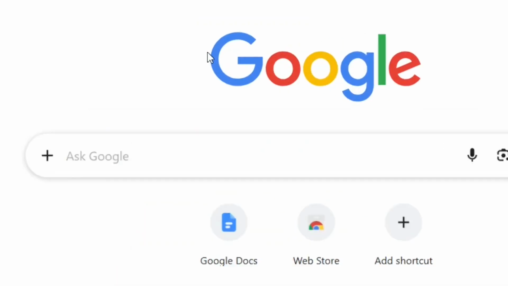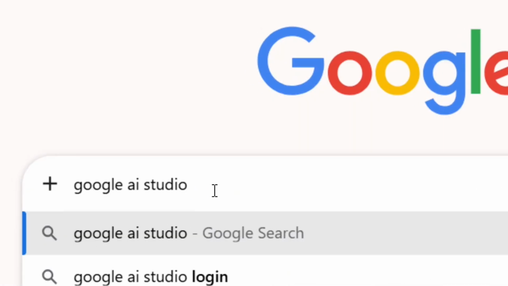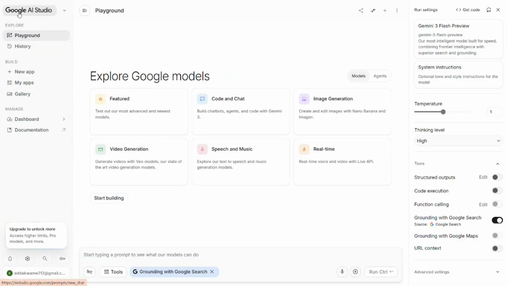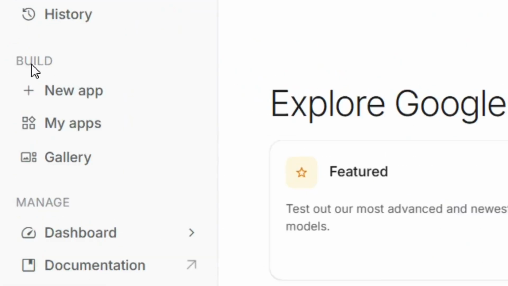So let me show you how to do it. All that you have to do is simply go to Google and search for Google AI Studio just like this, and hit enter. Then select the official site of Google AI Studio by clicking on it. It's going to bring you right here to the Google AI Studio platform. All that you have to do is simply come here to the build. Yes, you will see that you have new app here. Click on it.